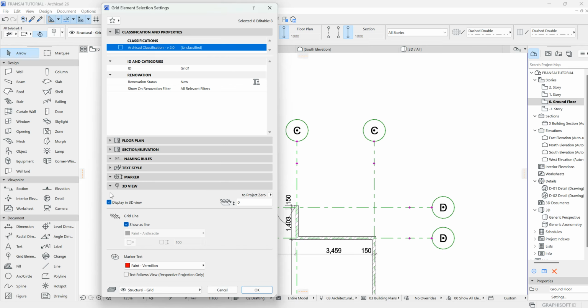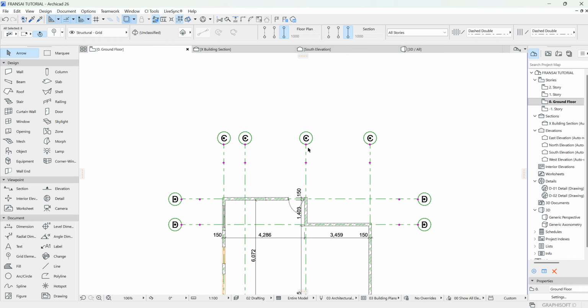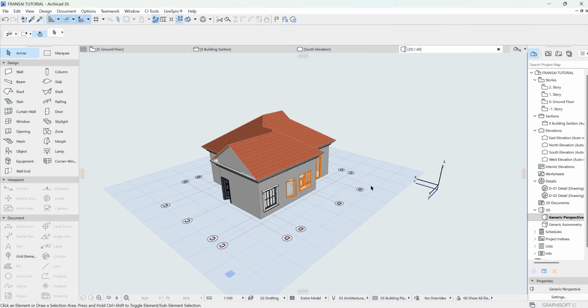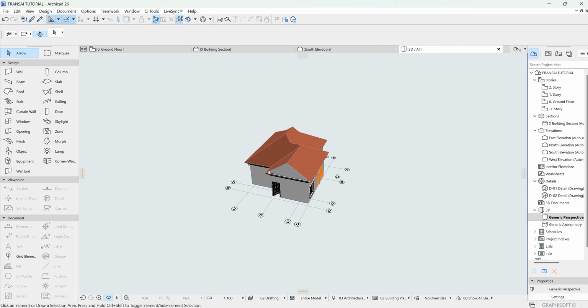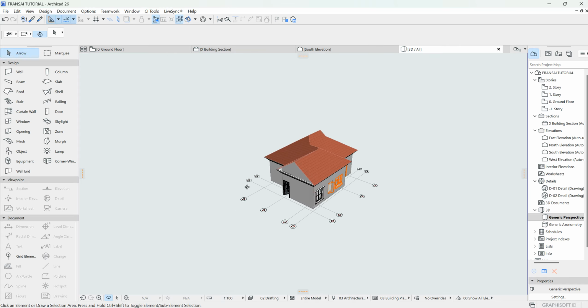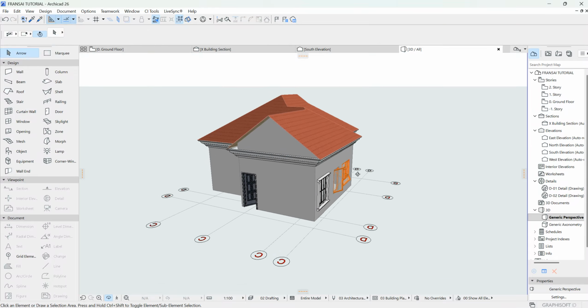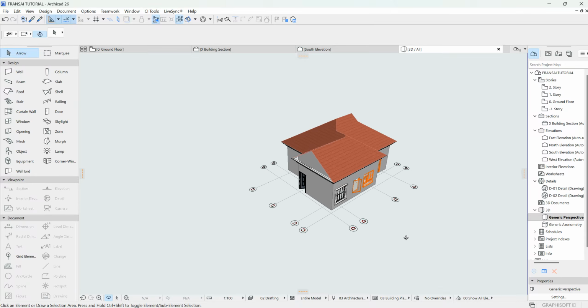This I will show you where you can use this. So you can see it has reduced, and so let's go to our 3D. We can see our grid line on the 3D. So what do I do if I don't want it to show on the 3D?